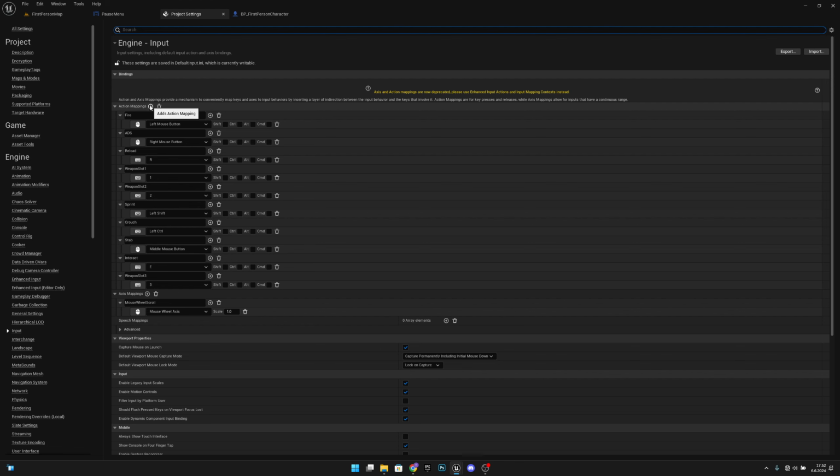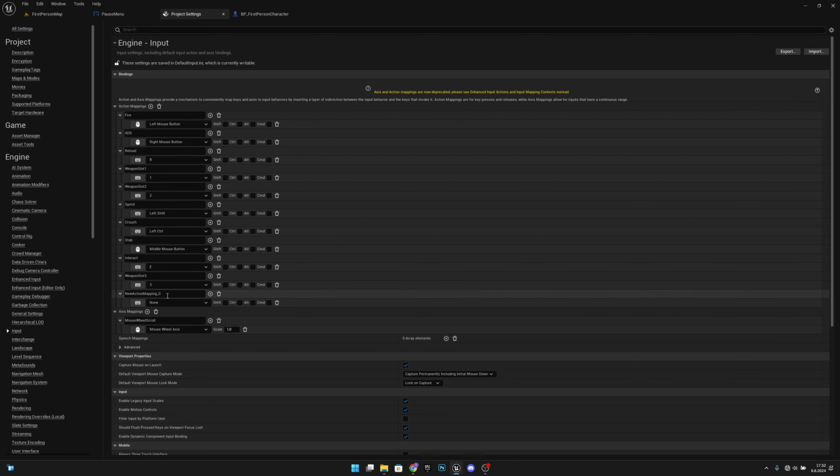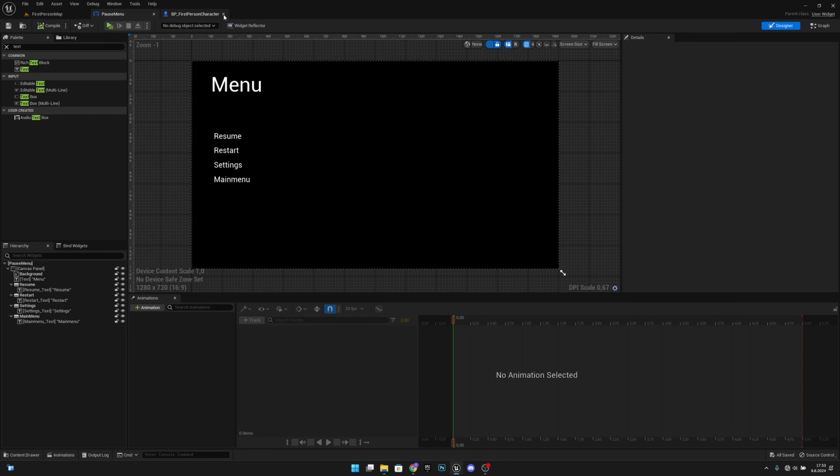So let's add a new action mapping. New action mapping 0, let's rename it to pause. And let's map it to whatever we want. I will map it to M. Sorry, I'm a little bit tired also. So now it is mapped. We can close the project settings.